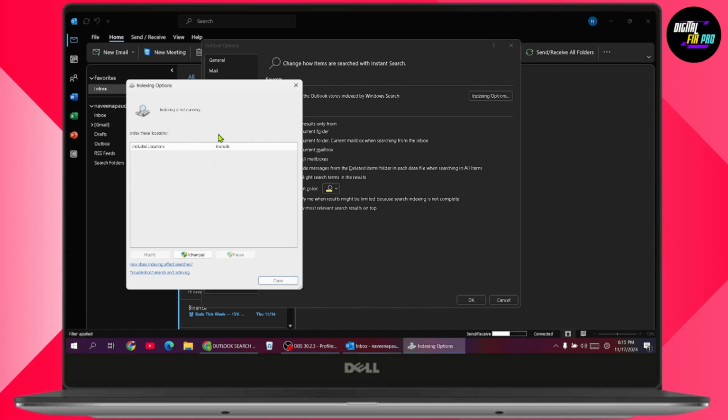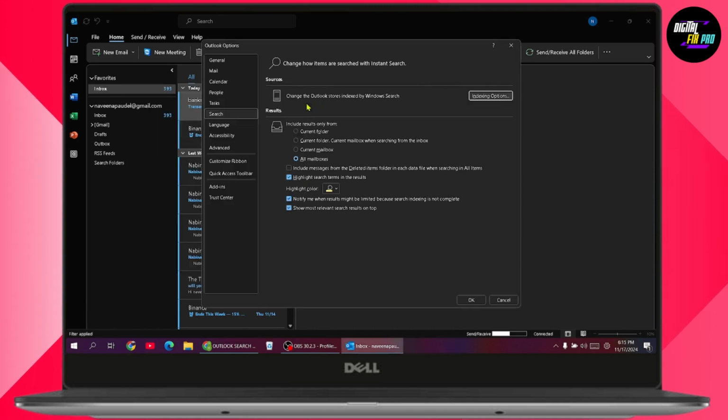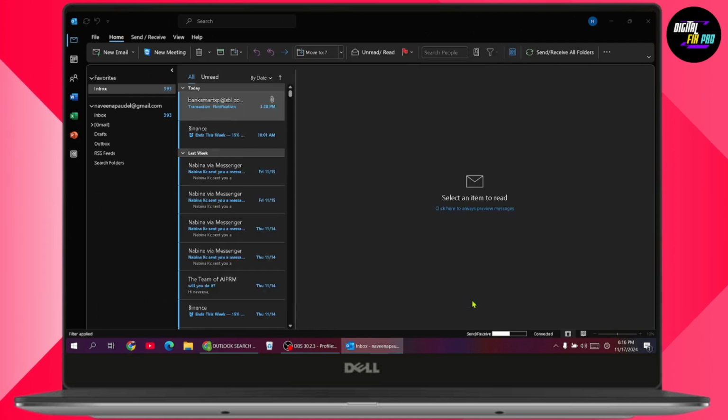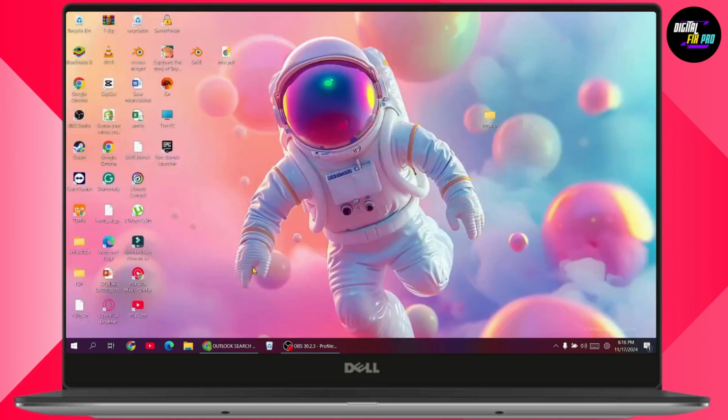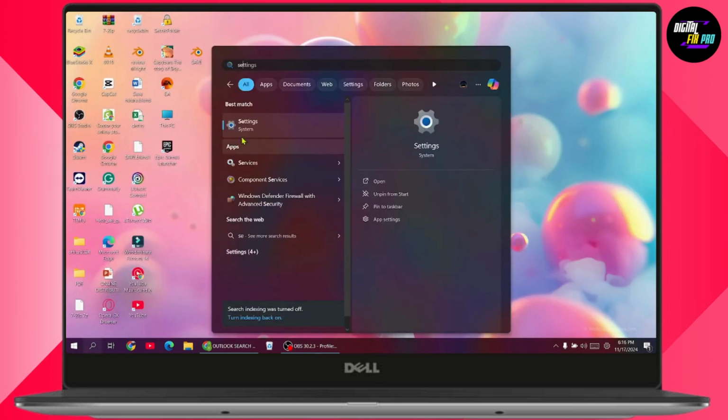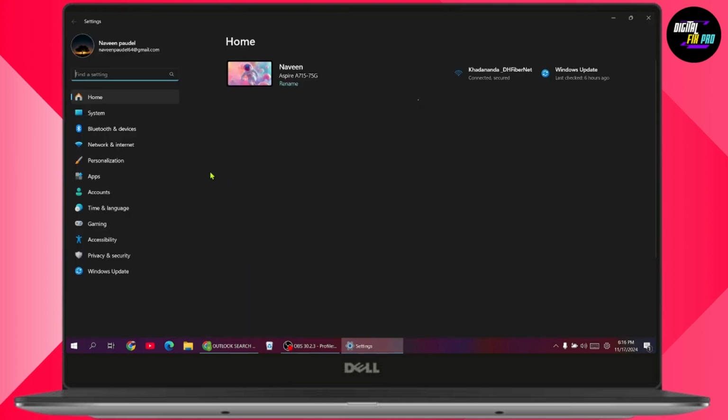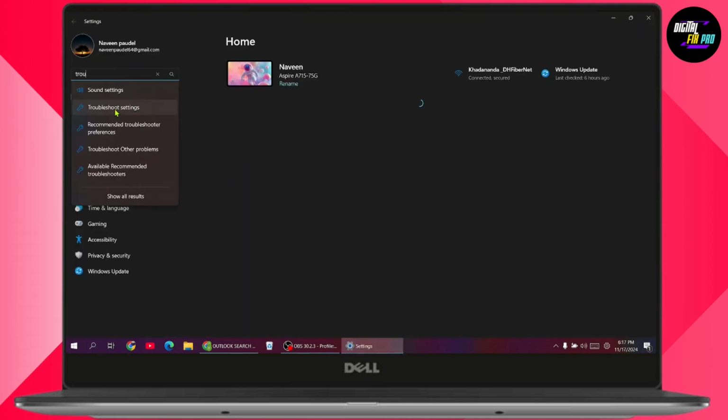In my case, my indexing is not working, but if it is, then you can simply go with Modify and then follow the steps. Once you've done that, your problem might be fixed, but if that doesn't fix your problem, then you just need to simply open up your settings. Once you open up your settings, now you just need to simply search for Troubleshooter or Troubleshoot settings.